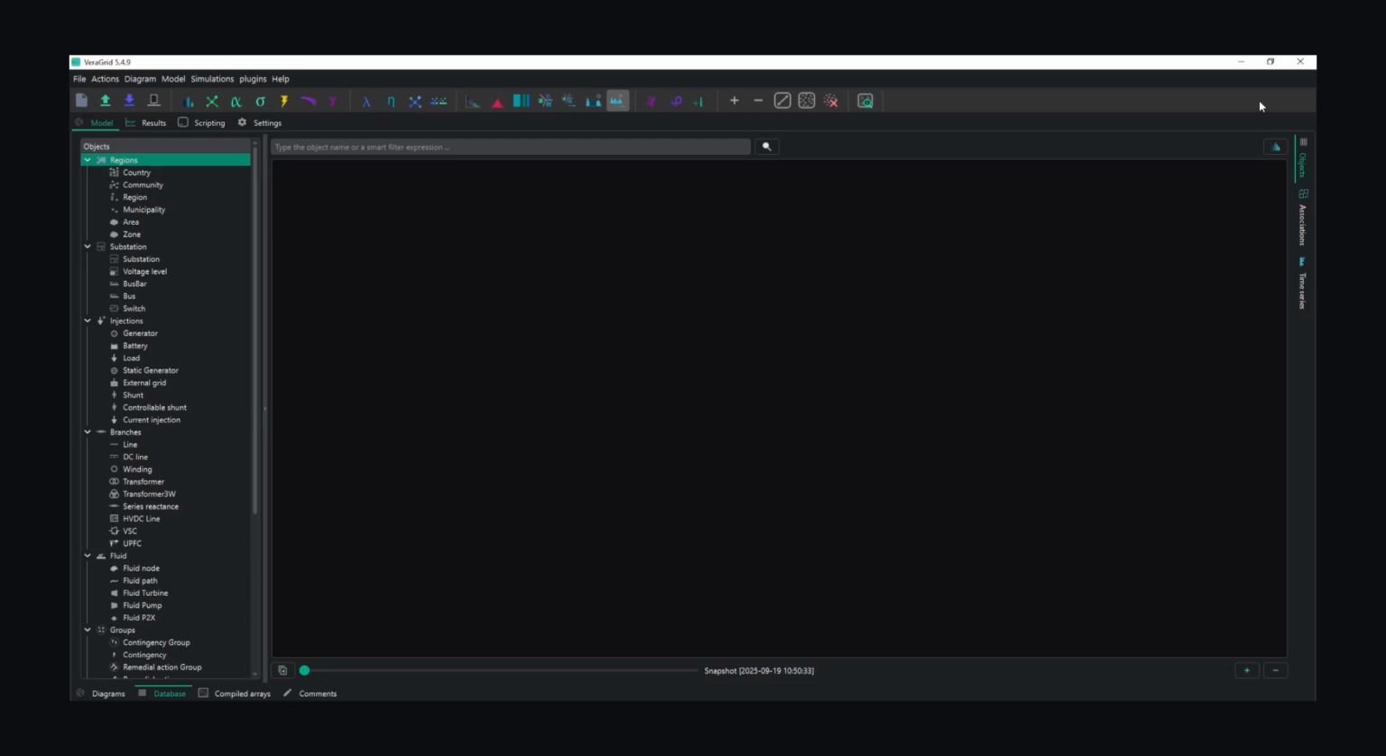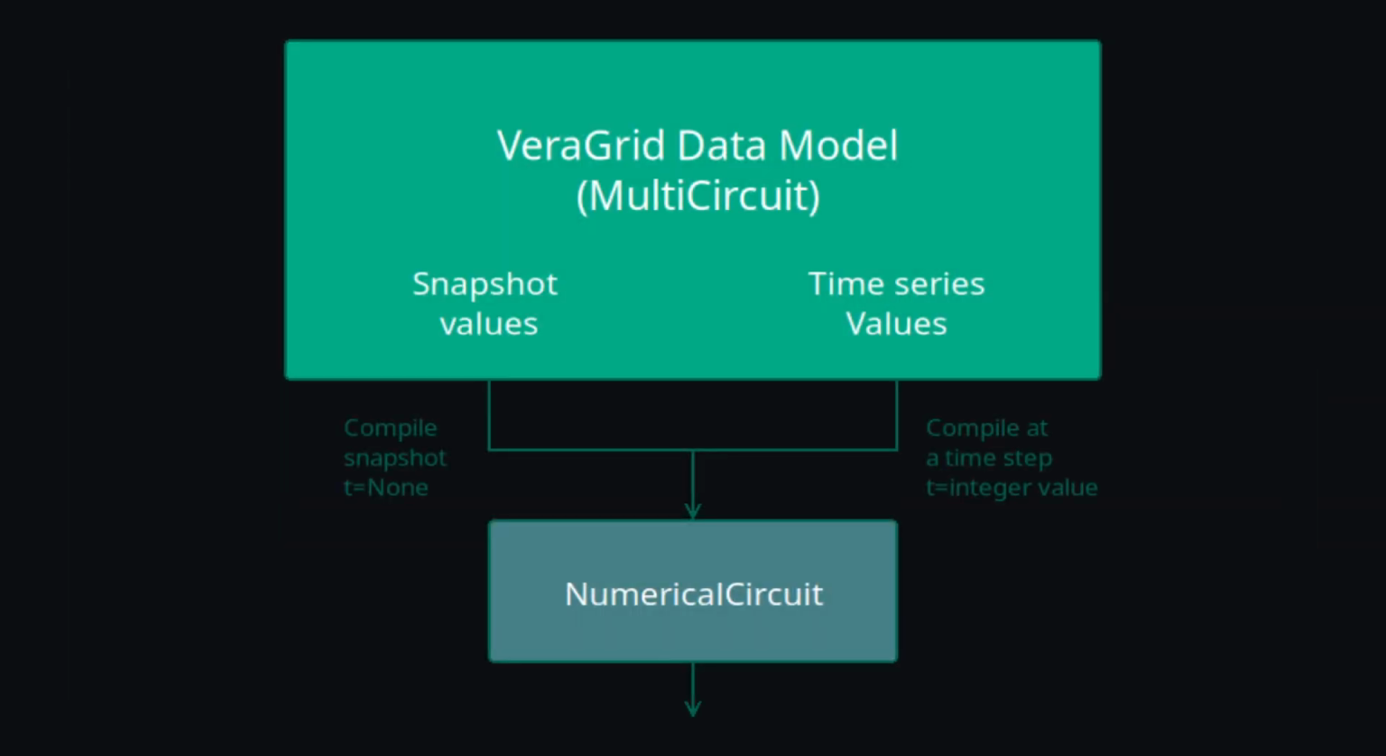The Database tab view is an alternative way of defining and modifying the objects of the model. In VeraGrid, there are two main data constructs, the snapshot and the time series. Snapshots represent a single time, generally an hour, and serve as an equivalent format for single-hour models from commercial software like PSSE RAW or from interchange standards such as CGMES.